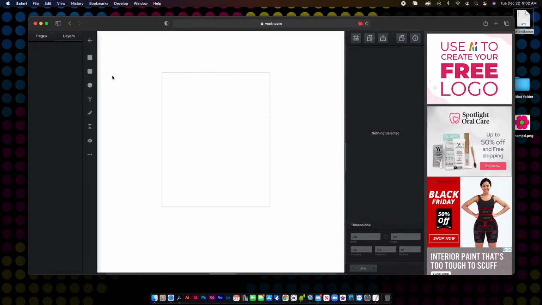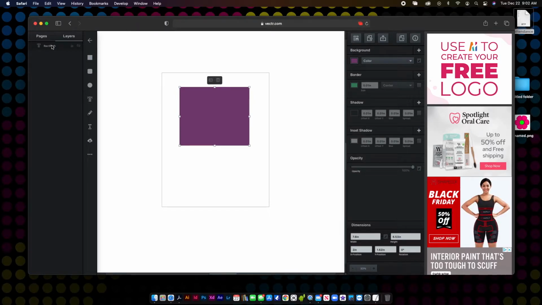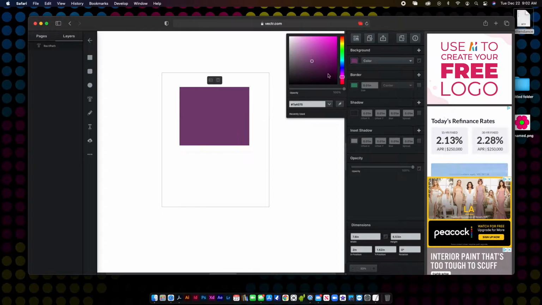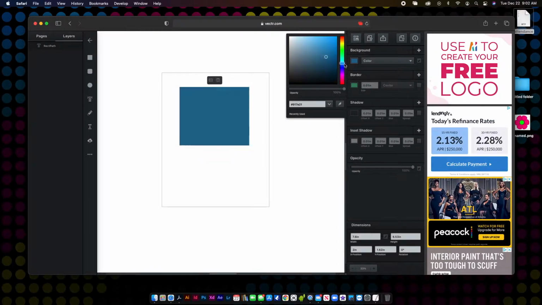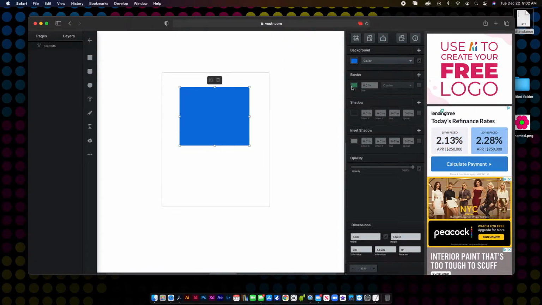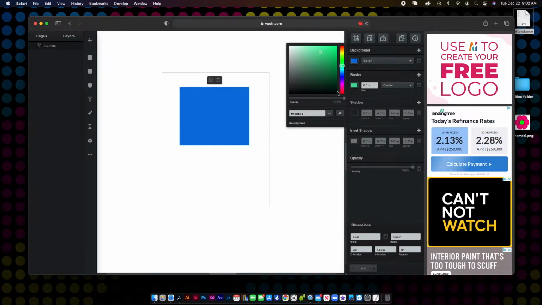So, your layers. Anything you draw will turn into a layer, which is kind of nice. You've got your background color, which is actually your fill color. You can change this any which way you want. You'll see that this is actually really easy. I found it really easy. And then you've got your border color or your stroke, and you can pick that whatever you want.